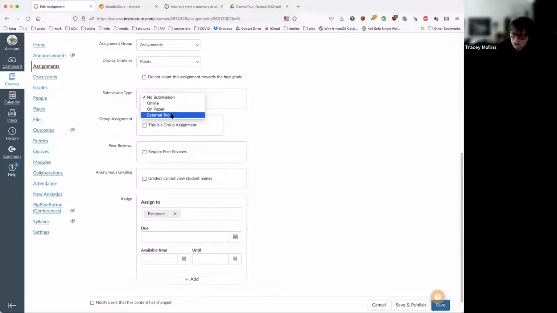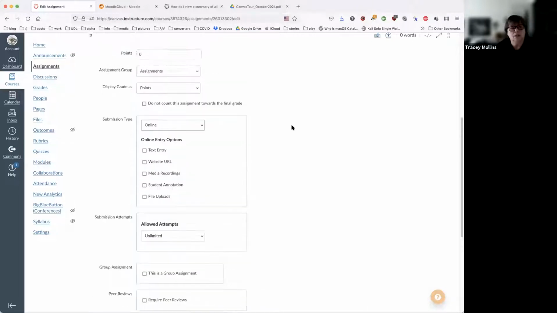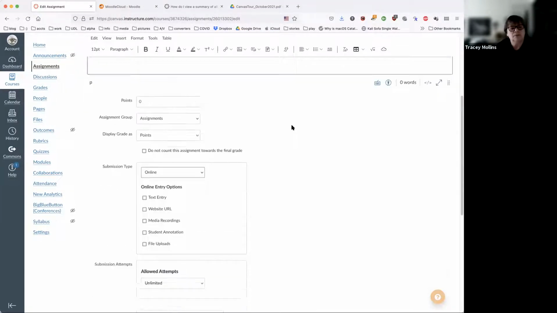And external tools is if you have an external app integrated. So we won't really think about that one. But we'll pick online submission because that's what we're going to be doing for this assignment.